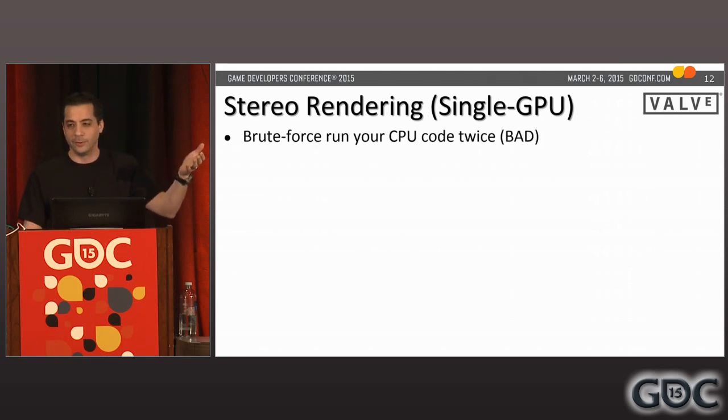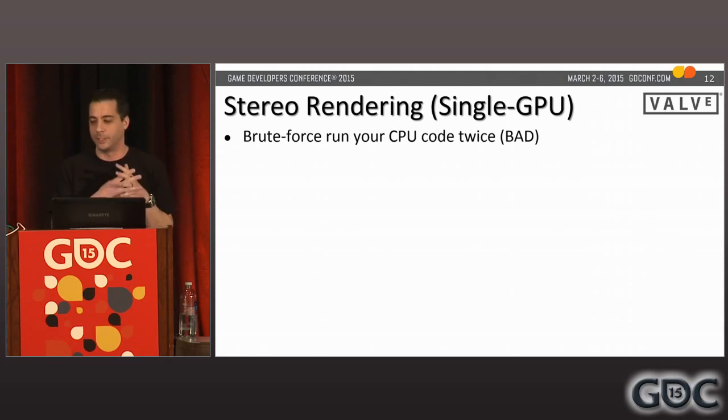The brute force thing you can do, obviously, is run your entire engine twice. Run it for your left eye, all your gameplay code, all your scene traversal, generate your draw calls, do the whole thing again for the right eye.